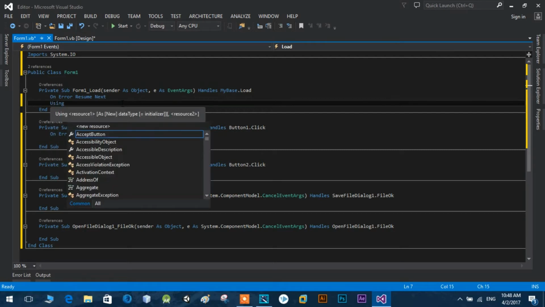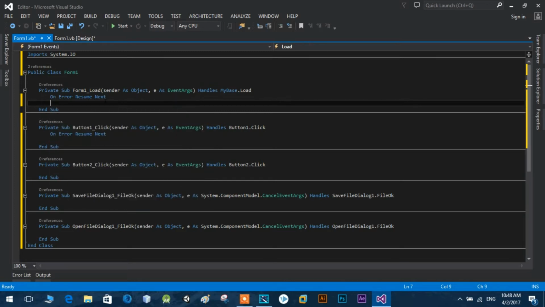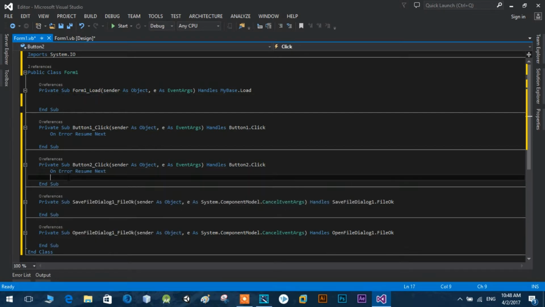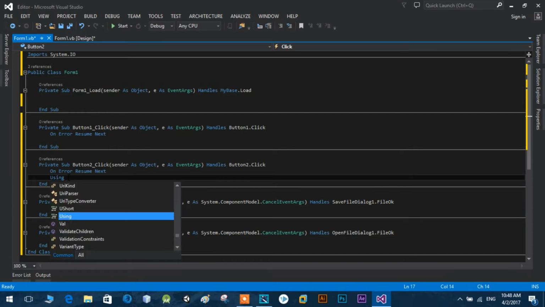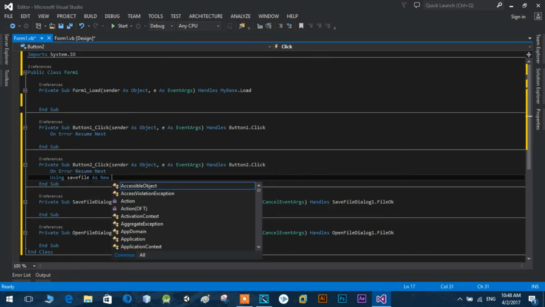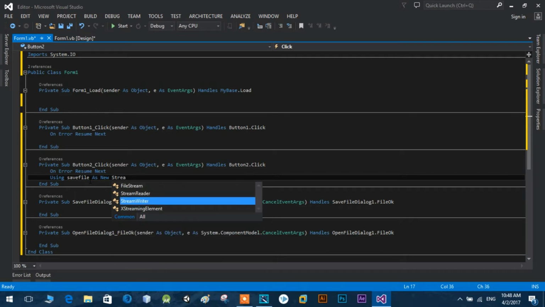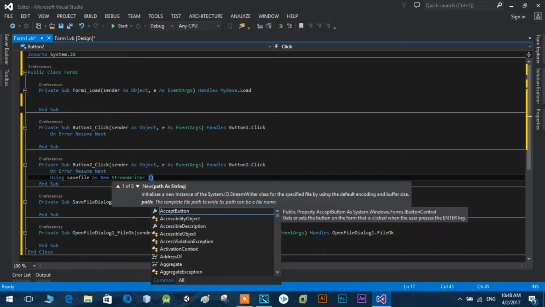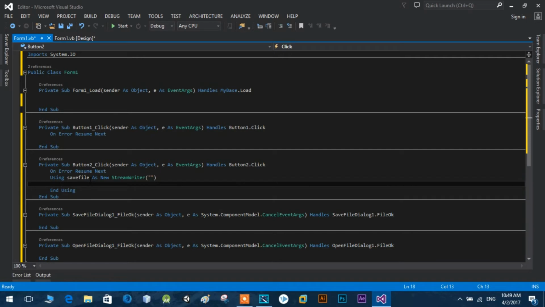Now I'll give some name, I'll give open file. Not over here, it's the form load action, I don't have to do anything over here. On Error Resume Next and open using. I need to save the file. I use button 2 for saving the file. That is Using save file as new stream. It's saving, so StreamWriter, and I'll give the full path of the file over here.